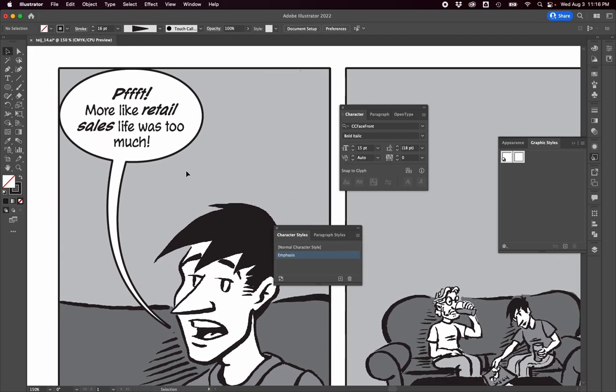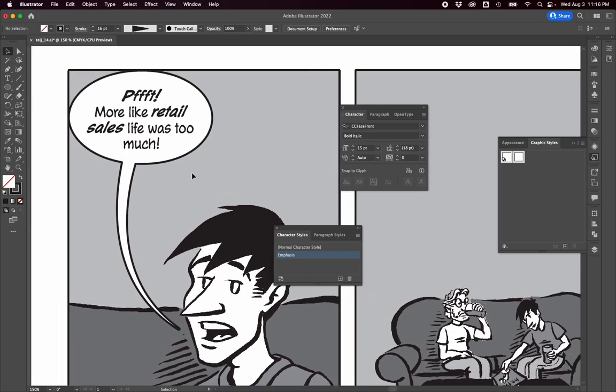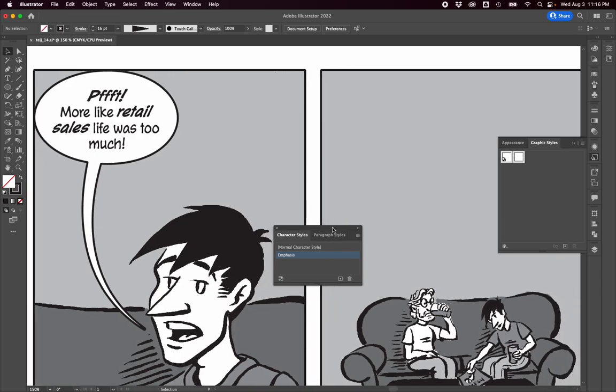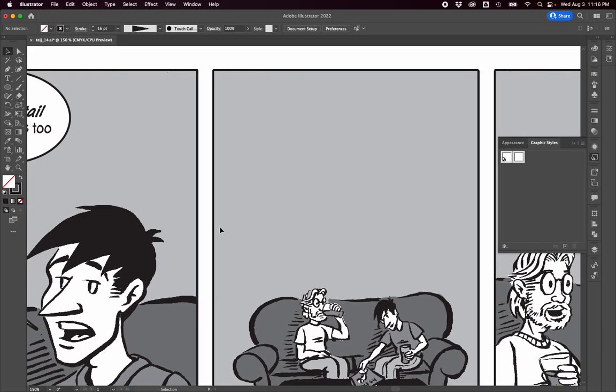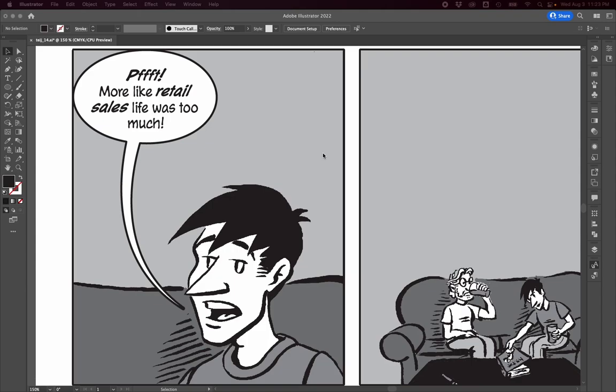And the nice thing about this method here is I've created these graphic styles and these character styles as I go, which is going to make it a lot easier for the next time I need to put a speech balloon in. So I hope that was a useful demonstration on how to use Adobe Illustrator to do your lettering. I'm going to do some future videos on some other tips and tricks using the Adobe Suite and Clip Studio Paint.